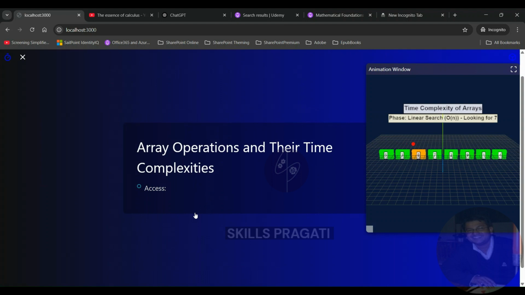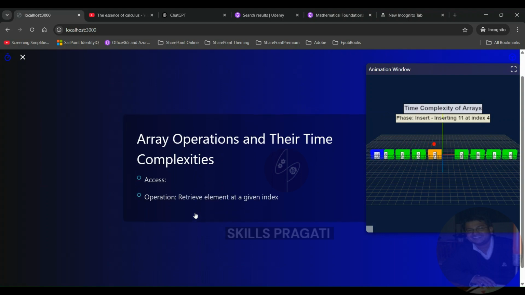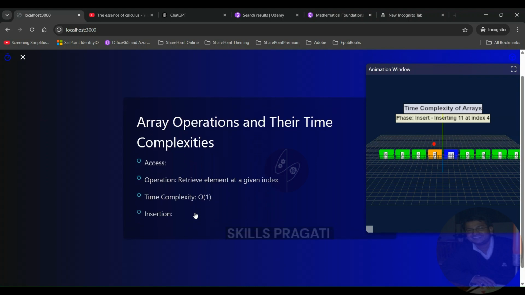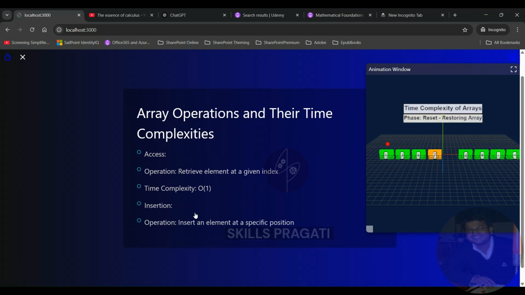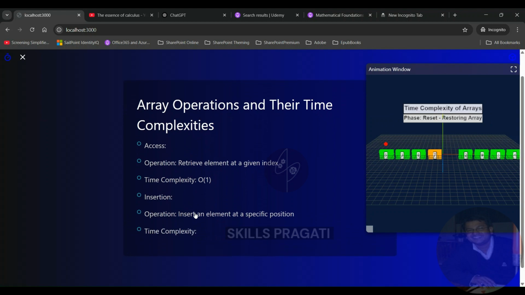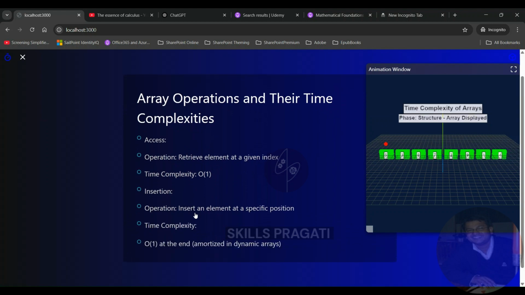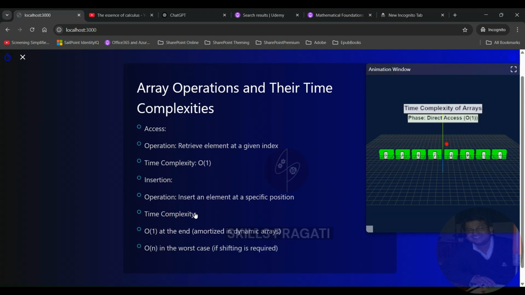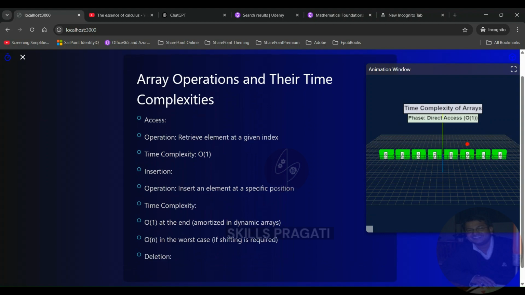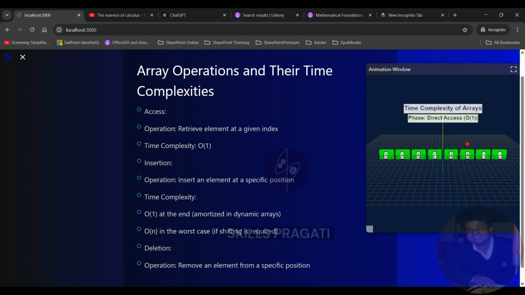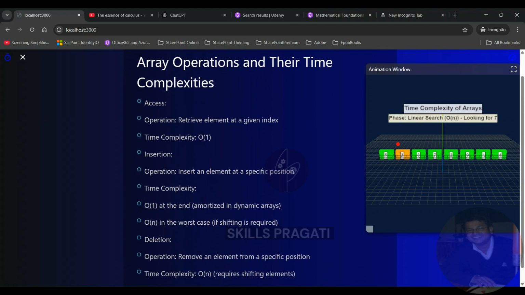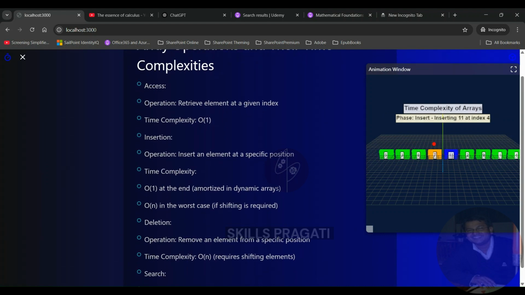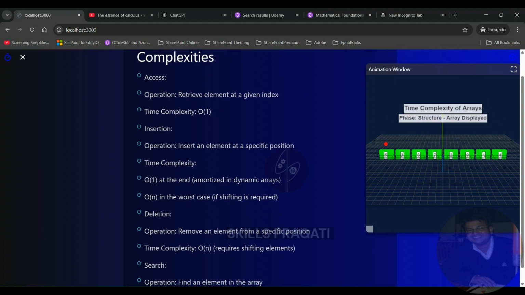Now, let's review some common array operations and their corresponding time complexities. Access, retrieving an element by its index takes constant time, or O(1). Insertion, inserting an element at a specific position can take O(1) time at the end of the array, amortized in dynamic arrays, but might take O(n) time in the worst case if shifting is required. Deletion, removing an element from a specific position generally costs O(n) time due to the need to shift remaining elements. Search, finding an element in an unsorted array typically has a time complexity of O(n). On this slide, there is an animation that visually shows all the scenarios of these operations alongside their time complexities.